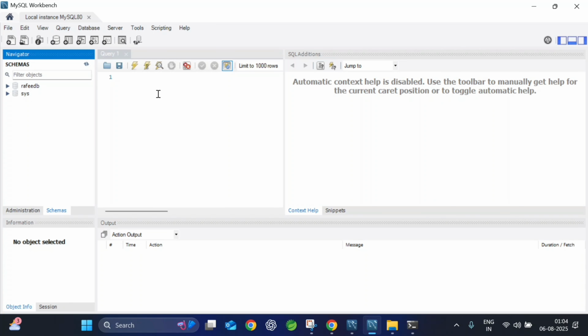So that's it. We have successfully installed our MySQL database on a Windows 11 PC.